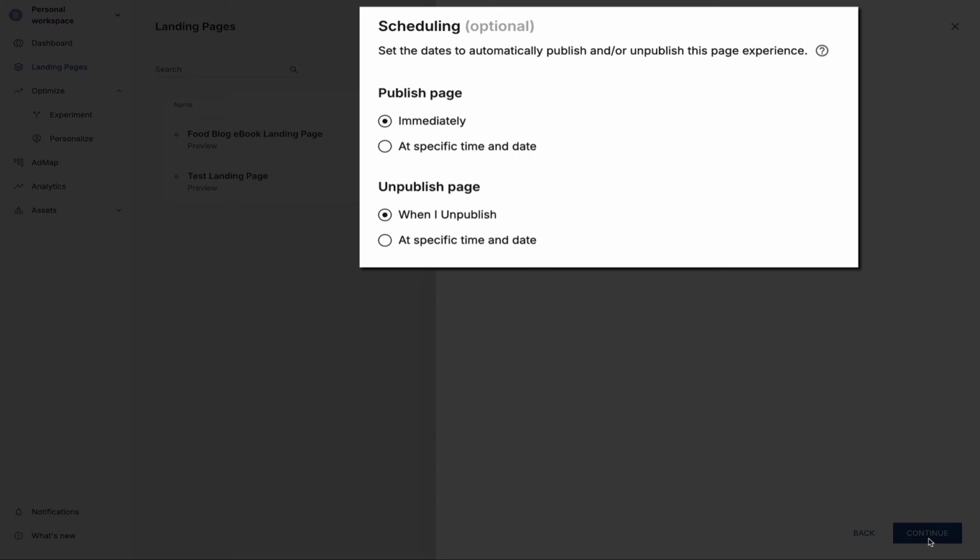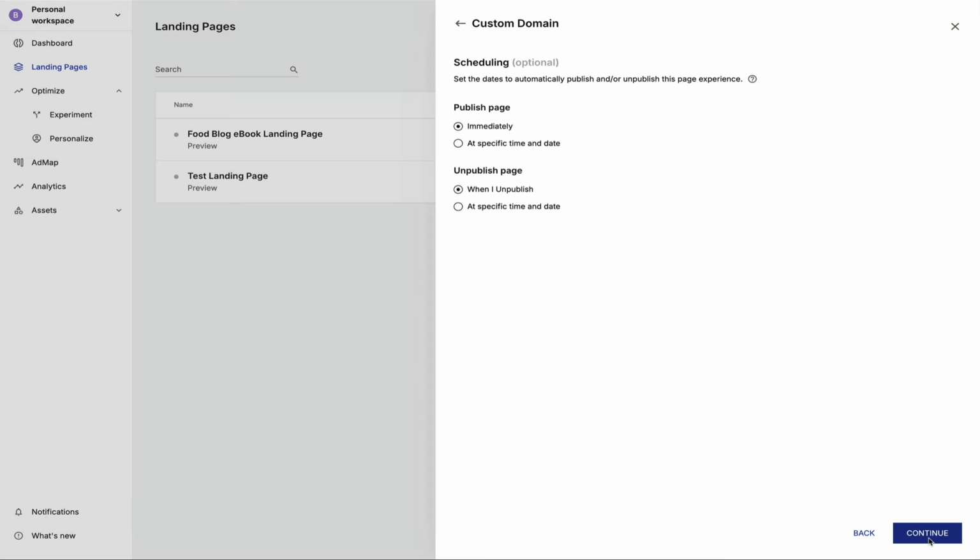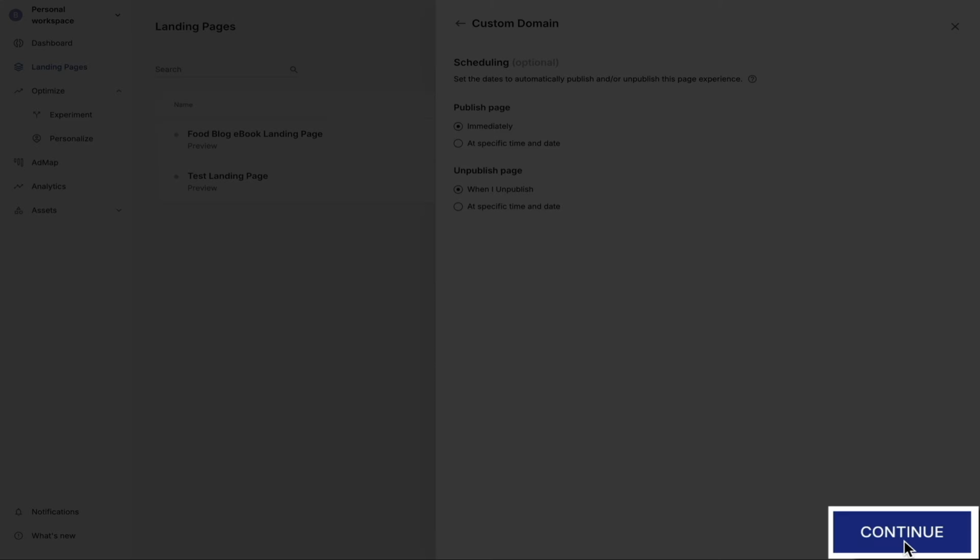This is extremely helpful for seasonal campaigns or if you need the page to only live for a certain amount of time. Here you have the option to schedule the launch for a specific date, and you could set a date for Instapage to unpublish this page and take it down. It's pretty cool. But I'm going to publish this right now and then I'll unpublish it manually. So I'll leave these settings alone and click the continue button.